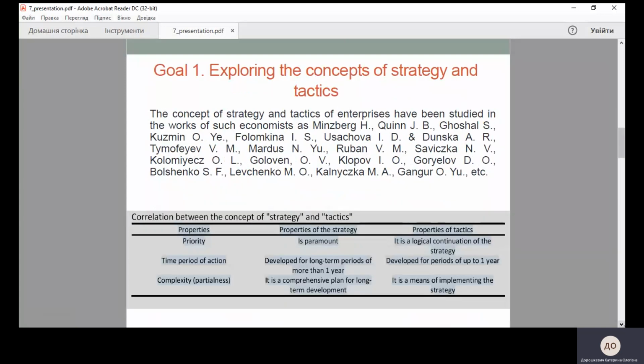Let's move to goal number 1, exploring the concept of strategy and tactics. The concept of strategy and tactics of enterprises has been studied in the works of such economists as Henry Mintzberg, Quinn, Ghoshal, Kuzmin, and others. We consider the correlation between the concepts of strategy and tactics, and we examine the relationship between these concepts based on such properties as priority, time period of action, complexity, and essential affiliation.